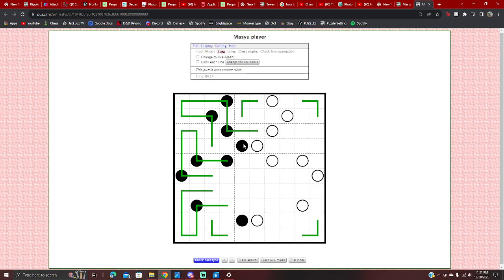This black cell either turns like this or it turns like this, but both of those paths share this. This cell cannot turn there, must turn here. This line must continue off here.